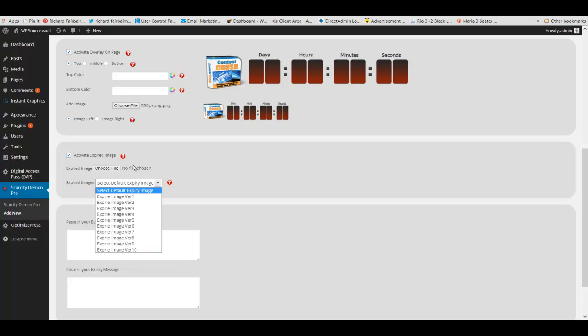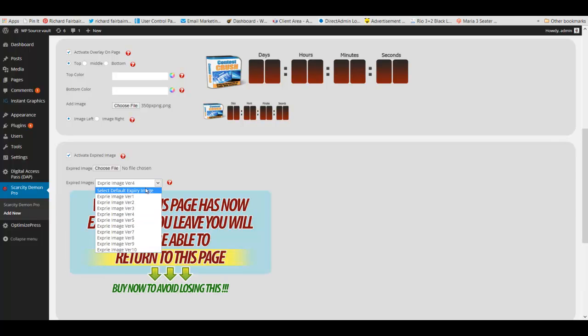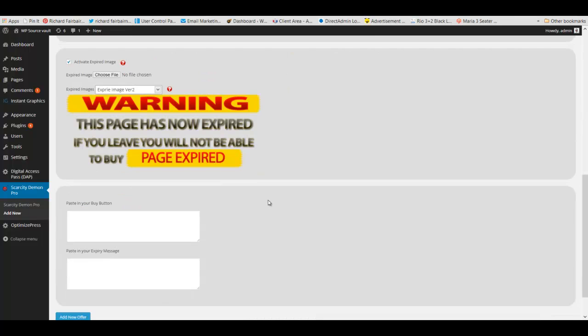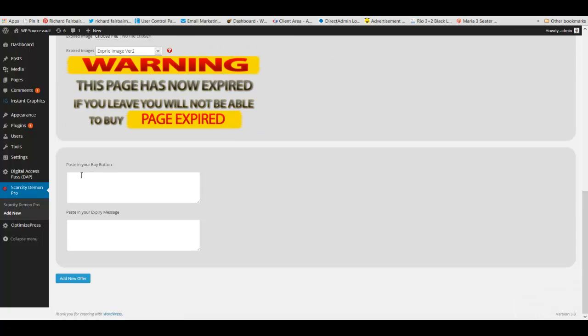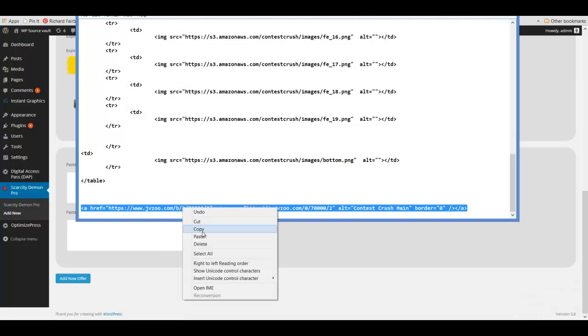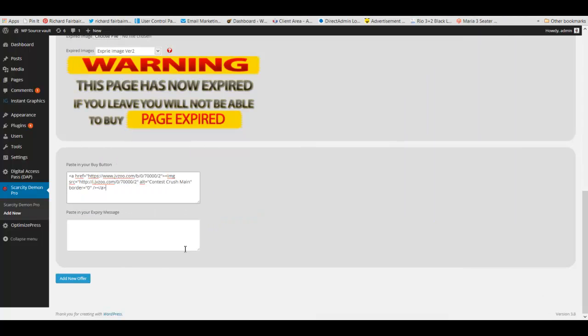Now you can add your own in here, but as I said, we've been testing these and they do work very, very well. But like I said, you can create your own if you wish and add it in there. Now I need to paste in my buy button. I've got my buy button down here, and I need to paste in an expiry message. What I'm just going to put in there: this offer has now expired. This is your last chance to buy. I'm going to add the offer.